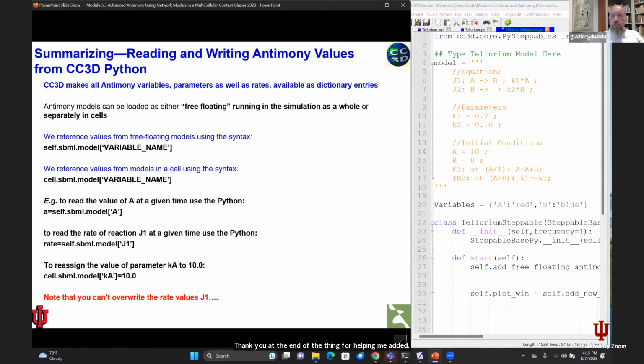Okay, so just to summarize, I haven't shown you yet that we can load antimony models into cells. I mentioned it, but the command is more or less the same. Instead of load a free-floating model, it'll be load model, and then you'll give it the cell you want to load it into, and I'll show that. Once it's loaded, the references are very symmetric. Unlike that shared dictionary for everything, which should have been self.dict, but wasn't. It had the model parameters name. The naming is correct here.